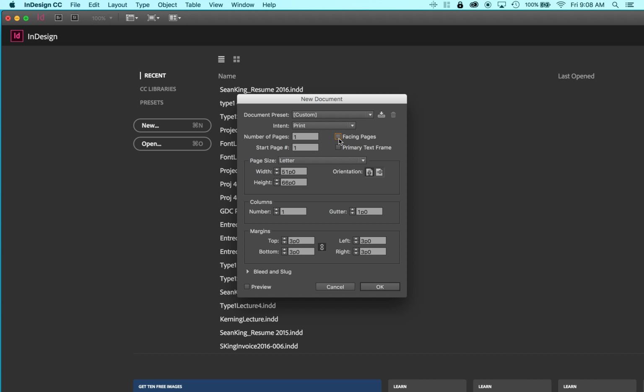We want to turn off facing pages. We want our orientation to be portrait or tall. Our page size to be US letter. We'll leave this as one column. We're going to create our grid as master page guides.